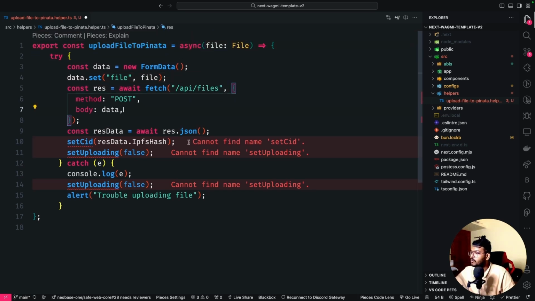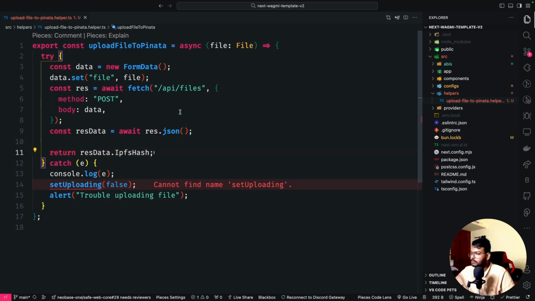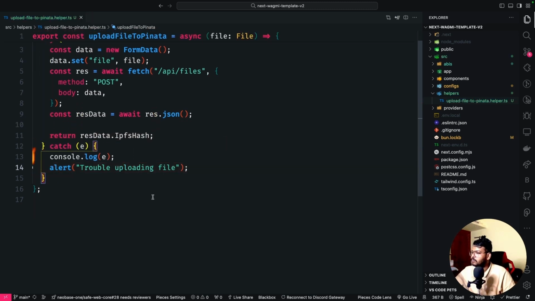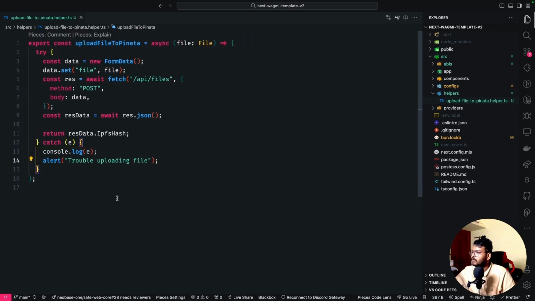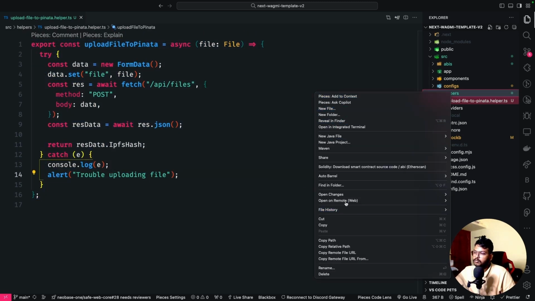Okay, fine, we don't need this thing. I need only this part, and no need of this and this also. Just return this thing and remove this thing also. Okay, pretty much easy. Let's create the barrel file. Auto barrel, create the barrel file.